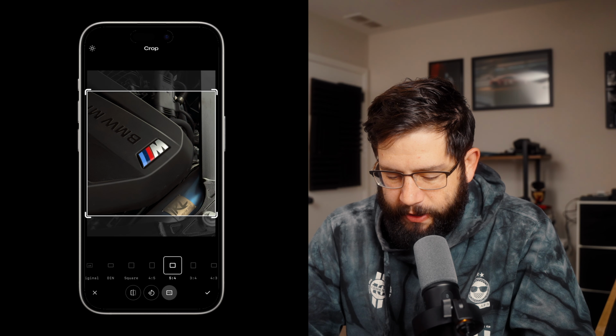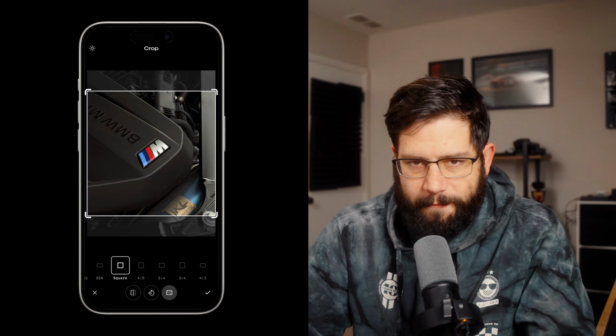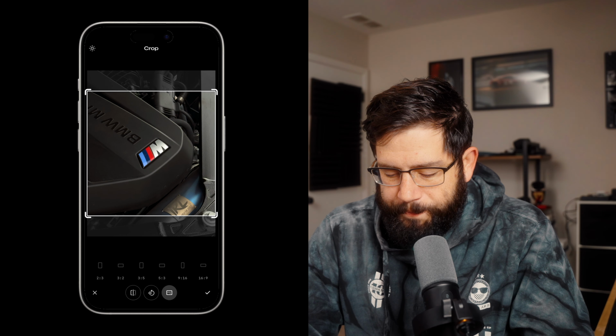So you have both of those. You also have the square option, because if you do the square option for Instagram, it's different than if you do 4x5 or 5x4 for that matter. And then you also have the ability to do 9x16.